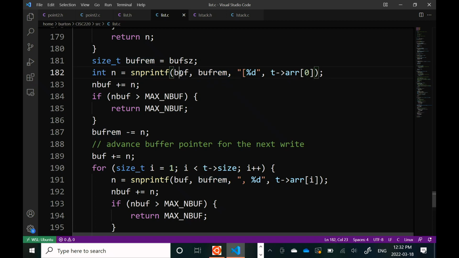Buff, the first argument, is a pointer to a location in memory where you're going to do the printing. So I'm going to print into buff. What am I going to print? I'm going to print the opening square bracket, and then the first element of the list. snprintf returns the number of characters that were written into the buffer, so I'm going to keep track of how many characters are written into the buffer using nbuff. And I'm going to check if nbuff is greater than the maximum number of characters I can print, then we're done. We'll stop and return that number of characters.